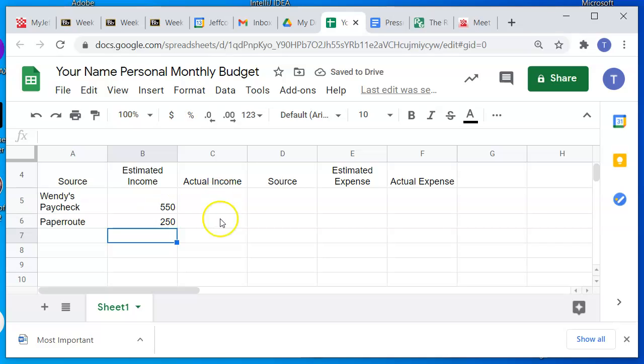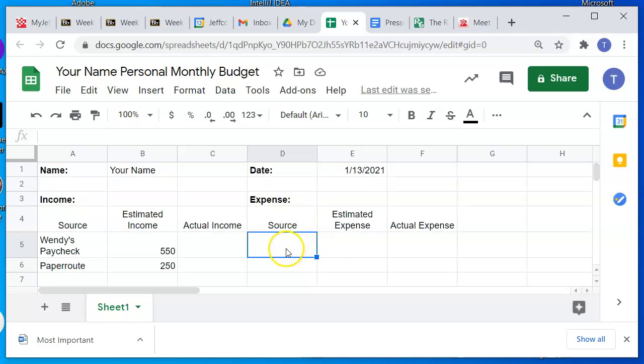Okay. Don't worry about the actual income yet. That comes kind of after the fact, just to check to see if your budget was accurate. Okay, and let's go with some sources of expense now. I spent some money, so let's say I have a car, so I have a car payment that I have to pay every month. And because I have a car payment, I have to pay gas money.